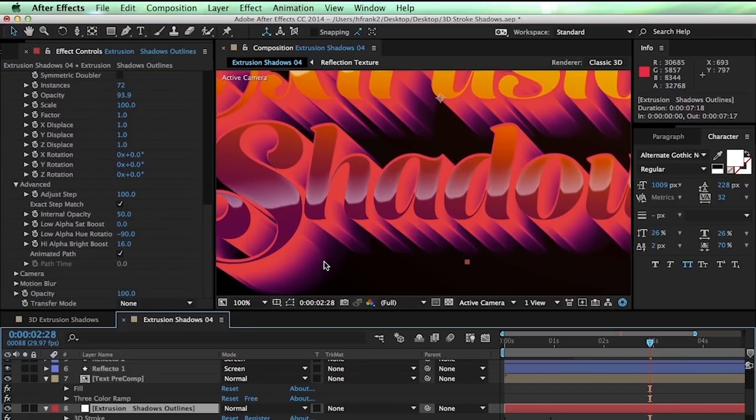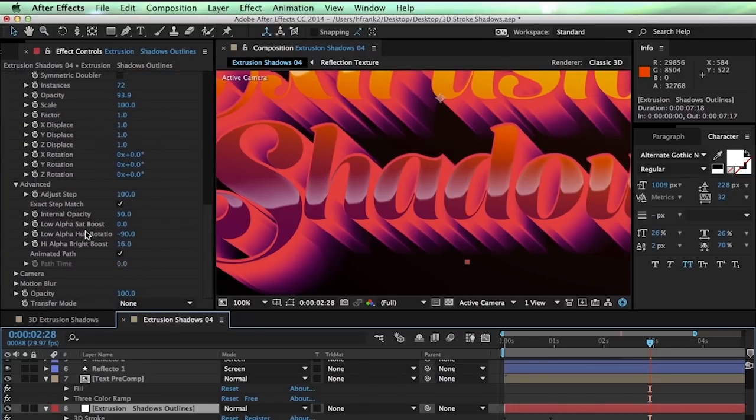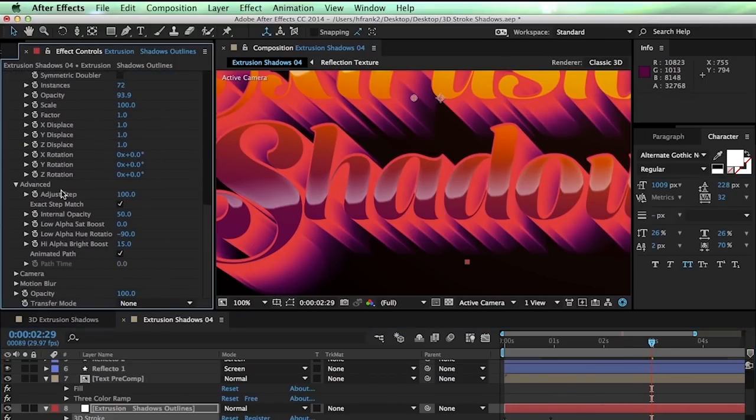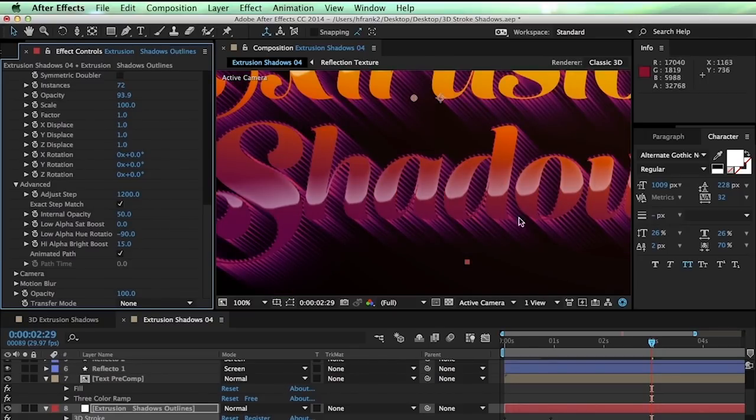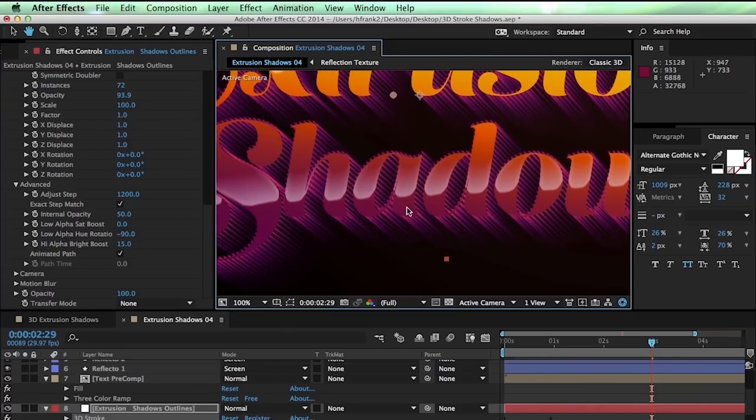So if I go into this advanced section here, I've got this set to kind of a red, and you can see we've got a little bit of that hue rotation on it. What we can do is go into this adjust step for our shadows and turn this up. And we've got to turn this up quite a bit, like over 1,000 to start to get these things spreading out. So now we get these really interesting kind of line shadows.